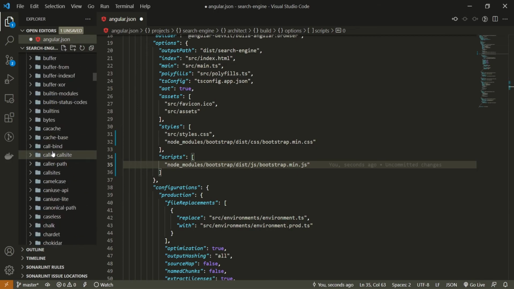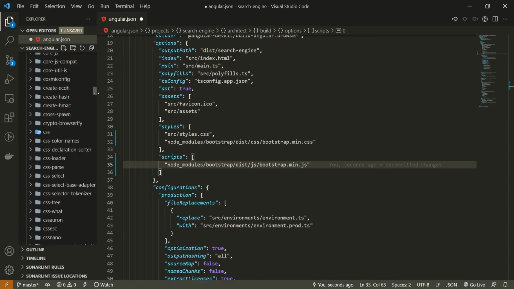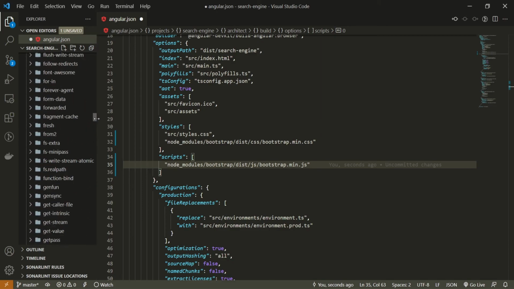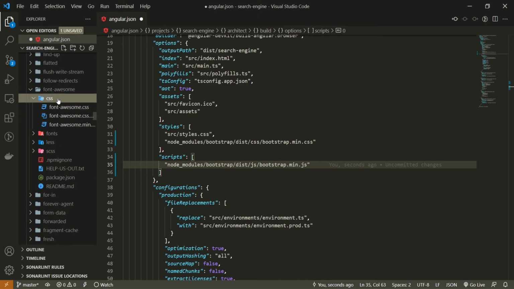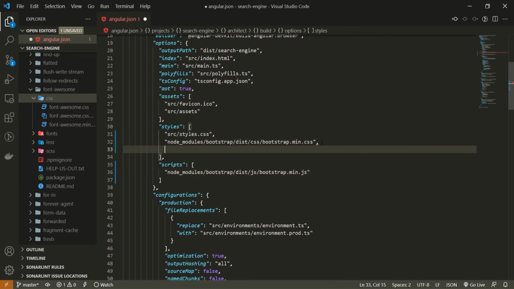Let's find font awesome on the left side here in the node modules. So font awesome should be somewhere here. Here it is. Go into CSS of it and just import font awesome.min.css file. So here, after my bootstrap, I will import my font awesome icons.